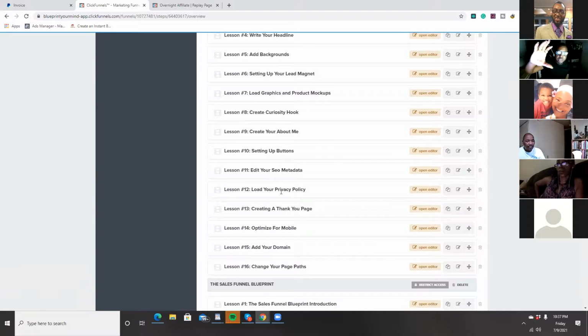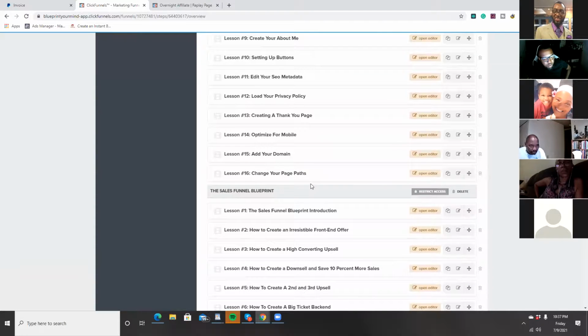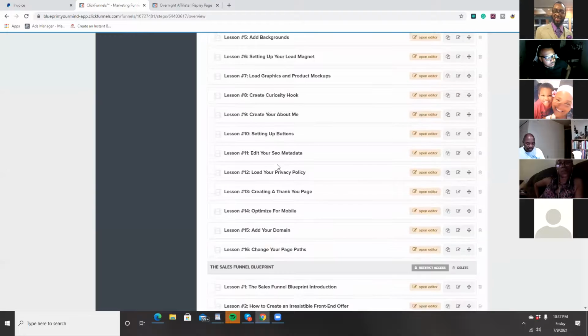That's when you're sharing a link to someone. You want someone to see a certain description about your product. Load your privacy policies. I give you information on how to go get a privacy policy. Creating a thank you page, optimizing for mobile, adding your domain, and changing your page paths. Okay, now some of that you might understand, some of it you might not, but it's okay. I'll walk you through the whole process.